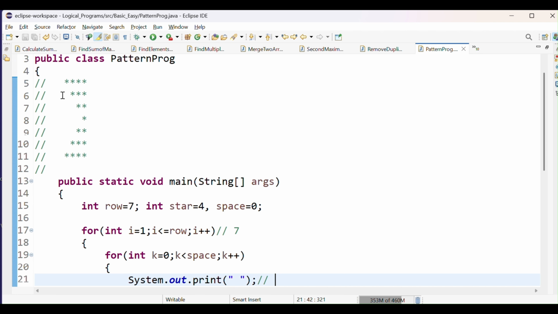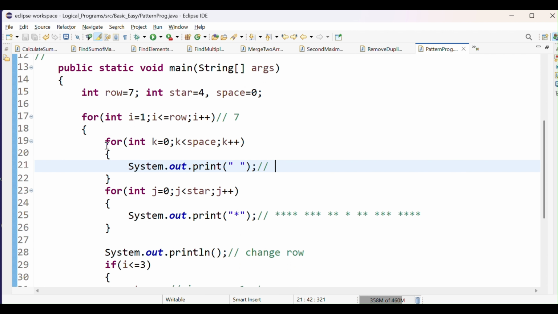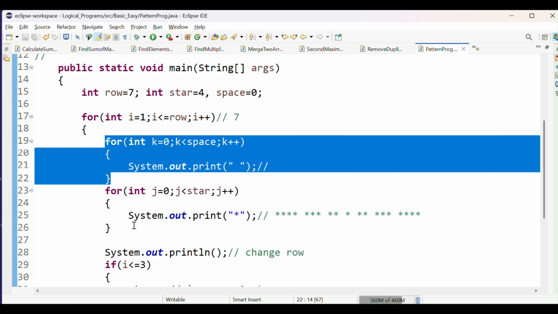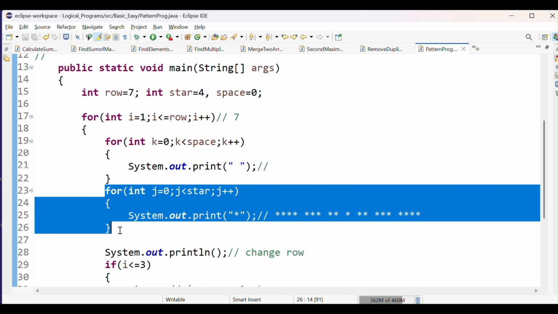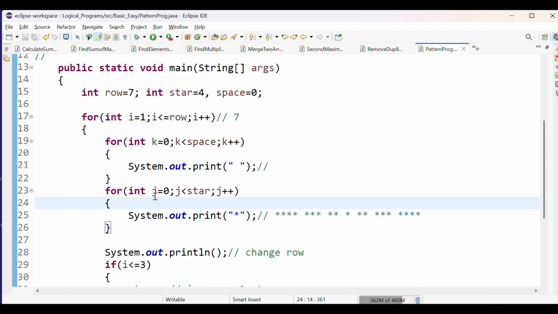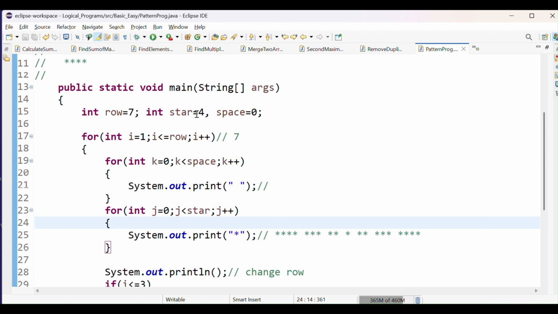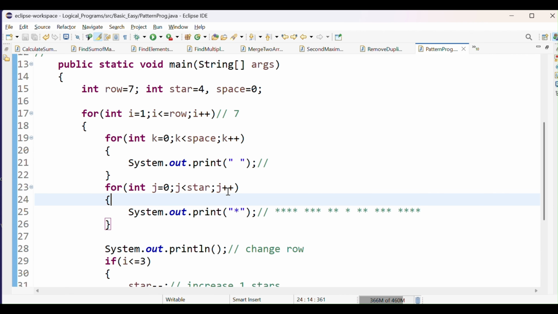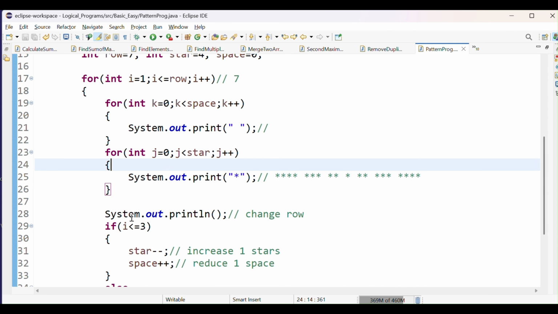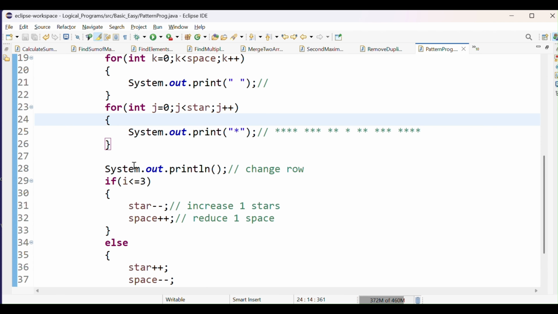So here firstly we are using a for loop to print the space. If you see on the second row, we are firstly printing space and then stars. That's why we have kept the first for loop to print the space, and then in the second for loop we are printing the stars. So integer j is equal to 0, j less than star, j plus plus. Initially the star value is 4. So firstly it will print 0 spaces because we have 0 spaces the first time, and then we will print the 4 stars. And then we have the next System.out.println.